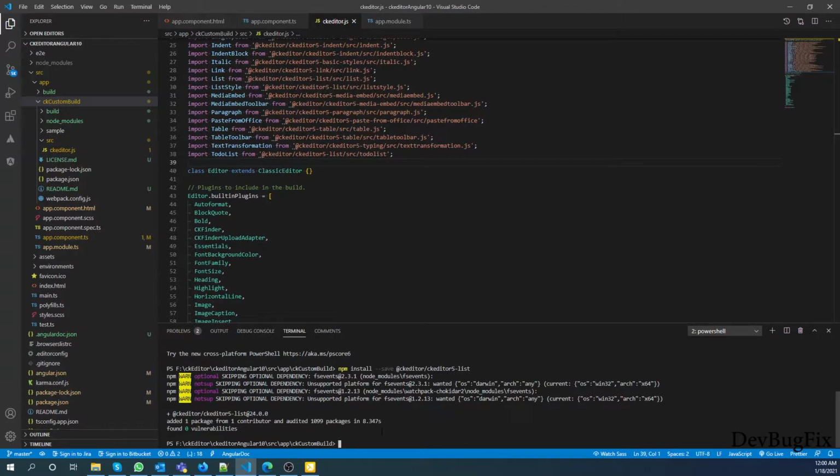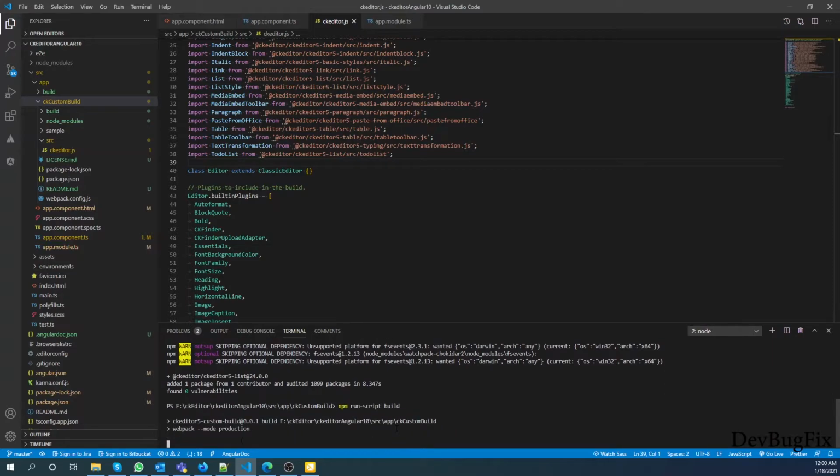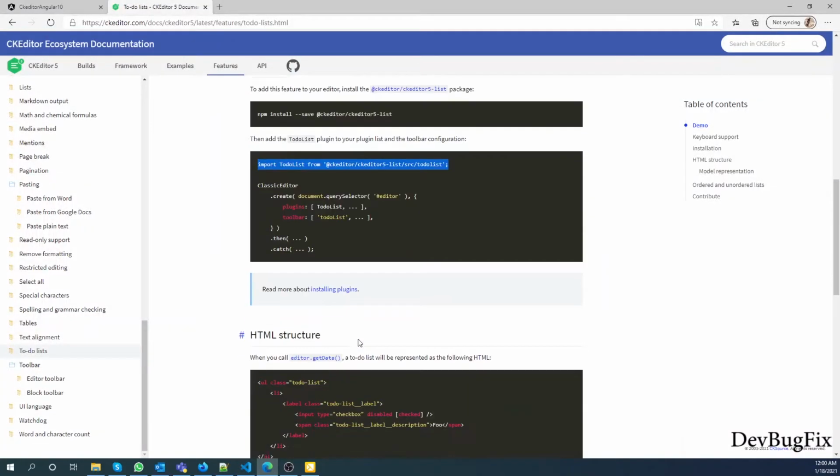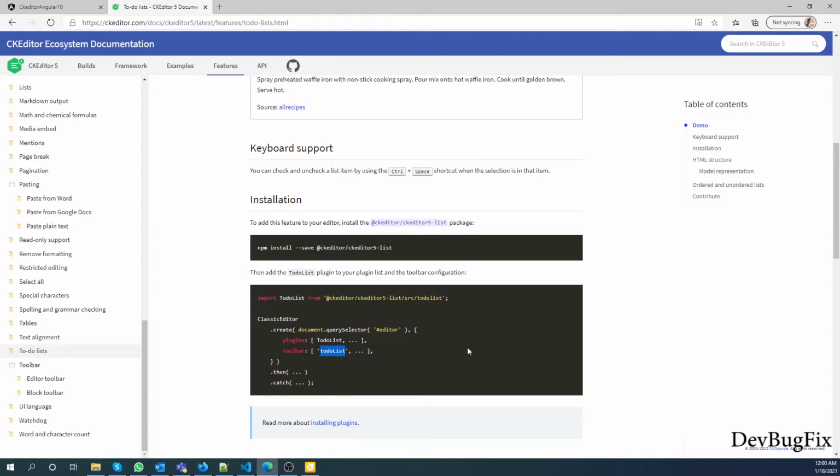save, and I have to build this solution, this build. I have to include this to-do list in our toolbar plugins.